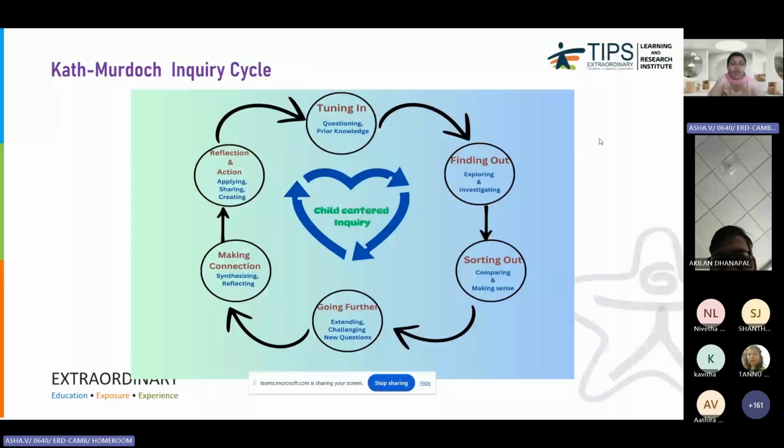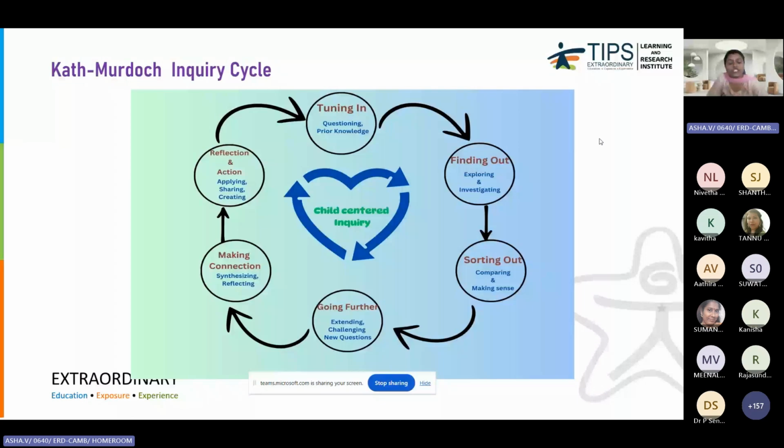And next, moving on is the Kathmandu inquiry cycle. So many of you may know this. This is the inquiry cycle which we use here in our school. So tuning in, finding out, sorting out, going further, making connection, reflection and action. So all these fall under child-centered inquiry.